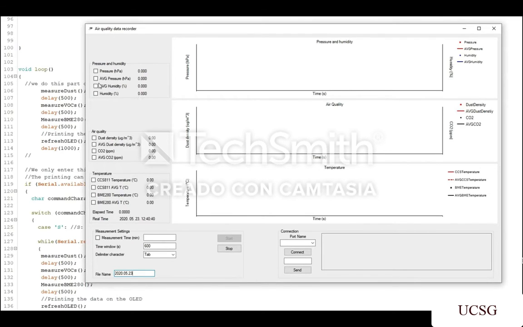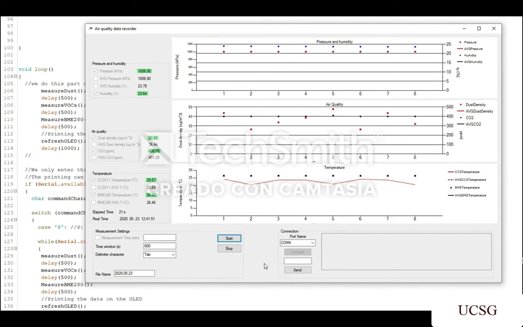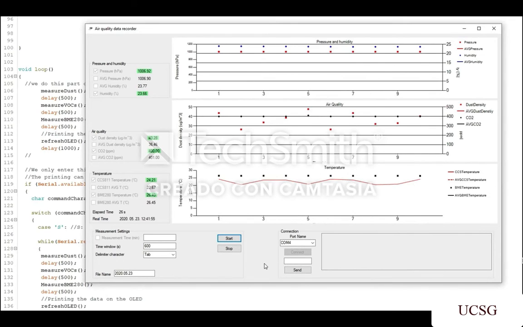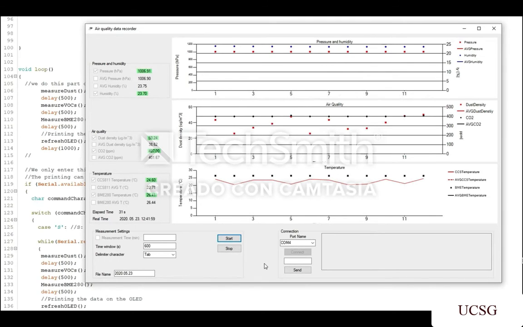In the panel, we have the pressure and humidity, air quality, the temperature, and we can see the graphics of the results. Now you can see the results of this project. Thank you so much.